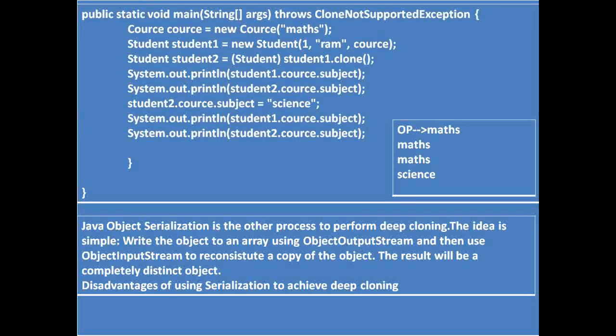Java object serialization is the other process to perform deep cloning. So you can perform deep cloning by using serialization. We will learn what serialization is when we discuss the serialization concept, but here you just remember that we can perform deep cloning by using serialization. The idea is simple: write the object to an array using ObjectOutputStream, and then use ObjectInputStream to reconstitute a copy of the object. The result will be a completely disconnected object. Disadvantage of using serialization to achieve deep cloning.